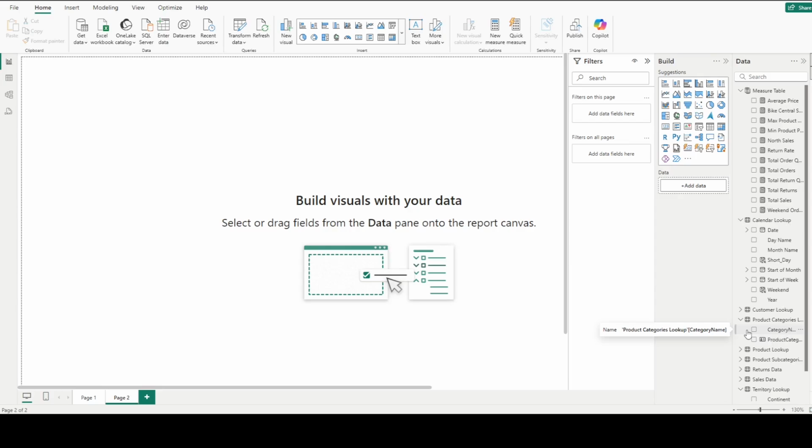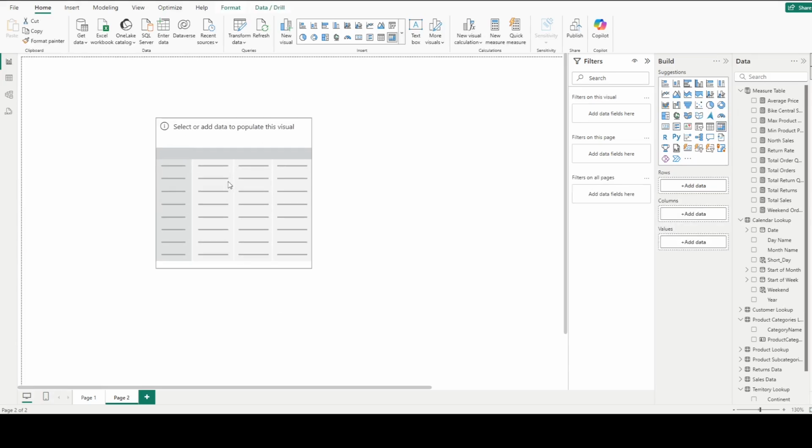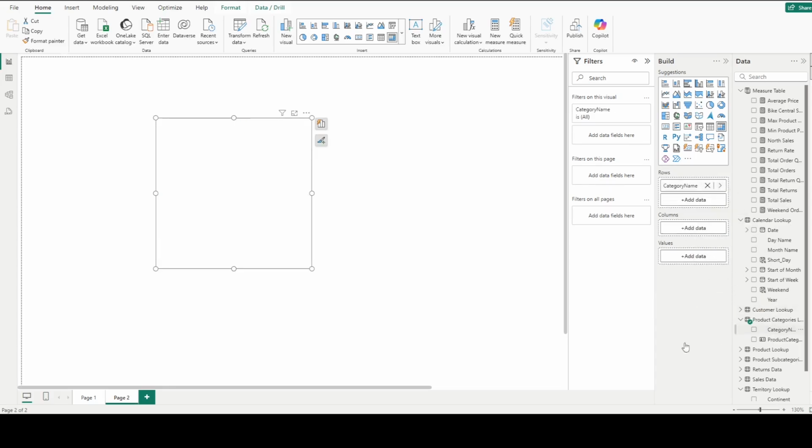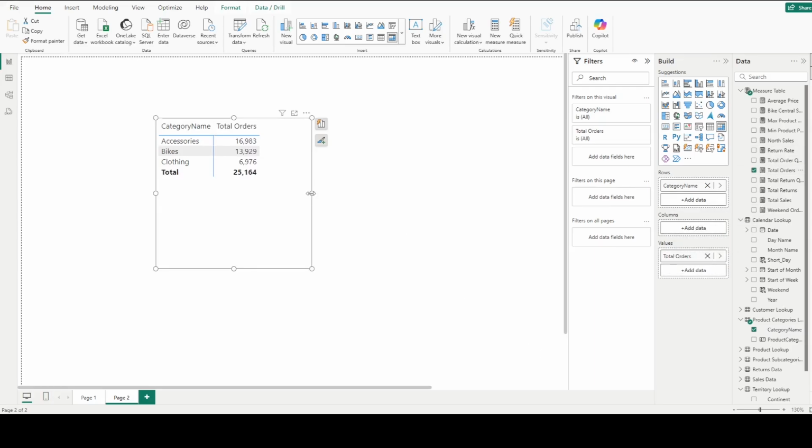Okay, now let's take a simple example to start off with. Now let's say I bring in a matrix, and in this matrix I have the category names, right? And I have the total orders. So this is the total orders, and we are looking at it in a filter context where we are grouping by the category name, and we are looking at the total orders. Now I would want to look at the percentage of total orders by the category. How do I do it?